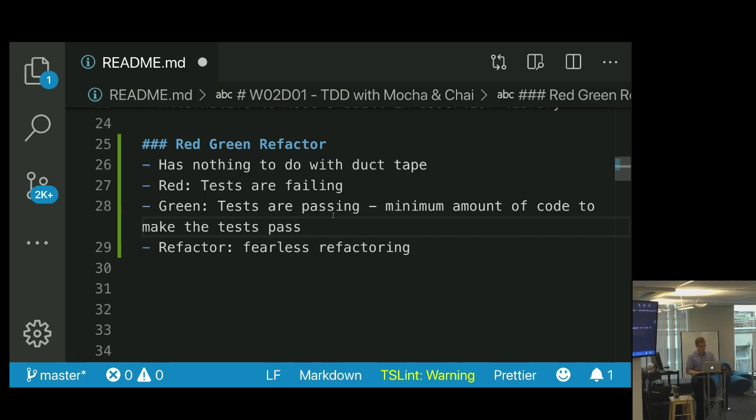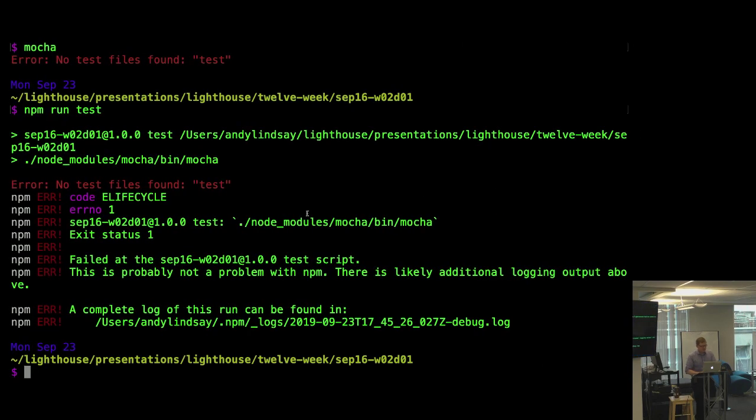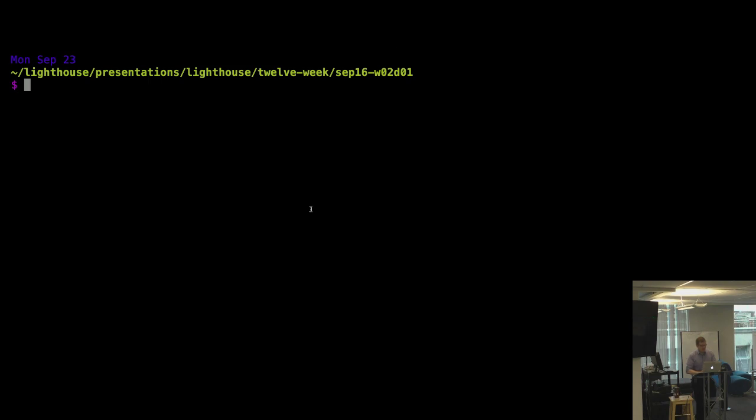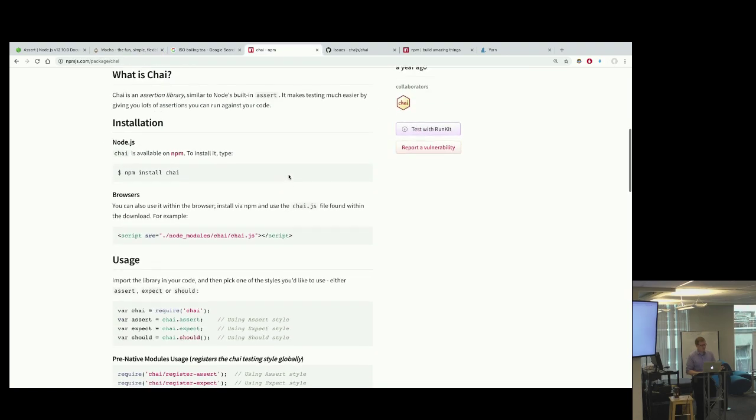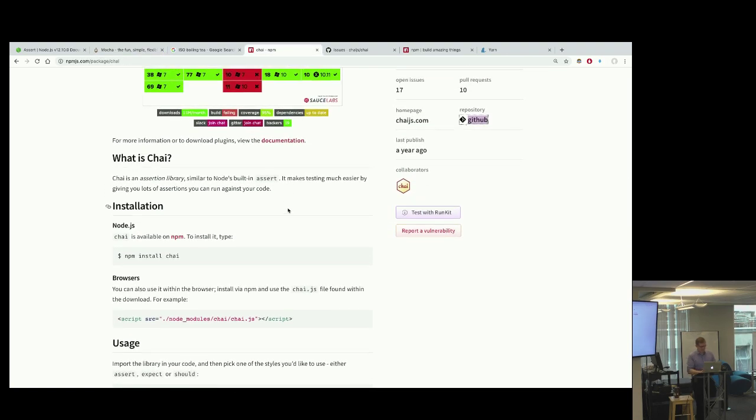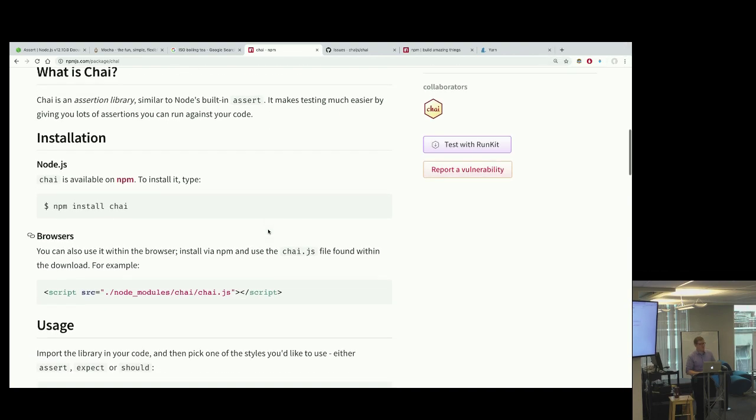Cool. So I think we are ready to bring in, how are we doing for time? 10:52. Let's bring in Chai. So if you're not sure how to bring something into your code, how to get started with it, yes?